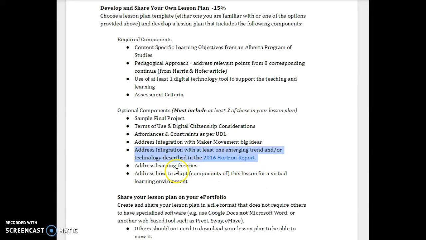Addressing the learning theories, similar to the terms of use of digital citizenship, compared to other optional components that I could put in this, it just didn't seem quite as relevant to me, and so I did not address those learning theories, even though for Makey Makey they would apply.